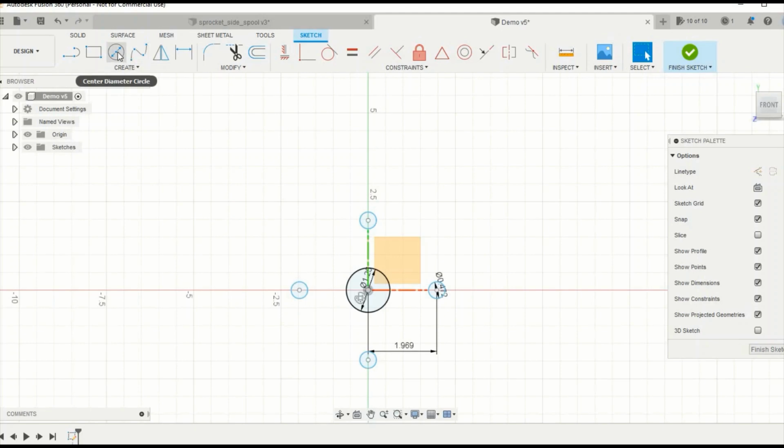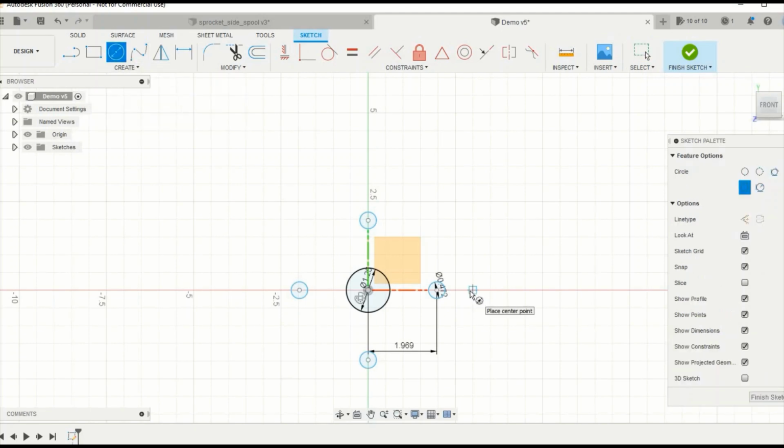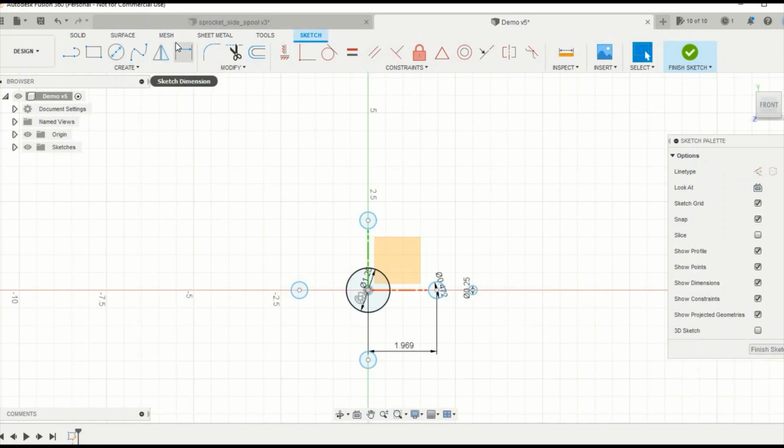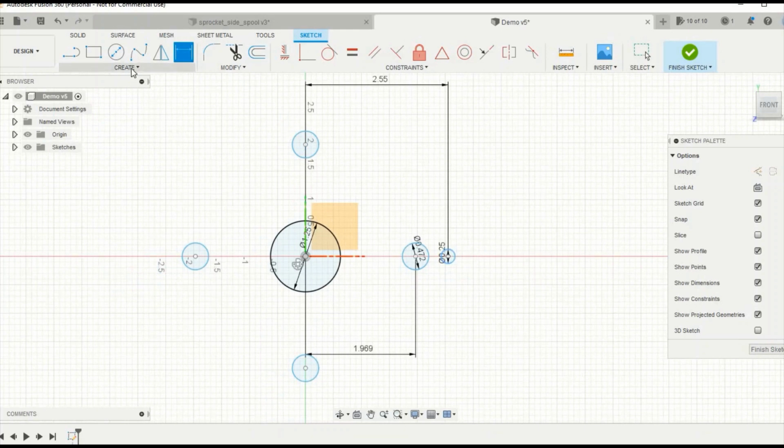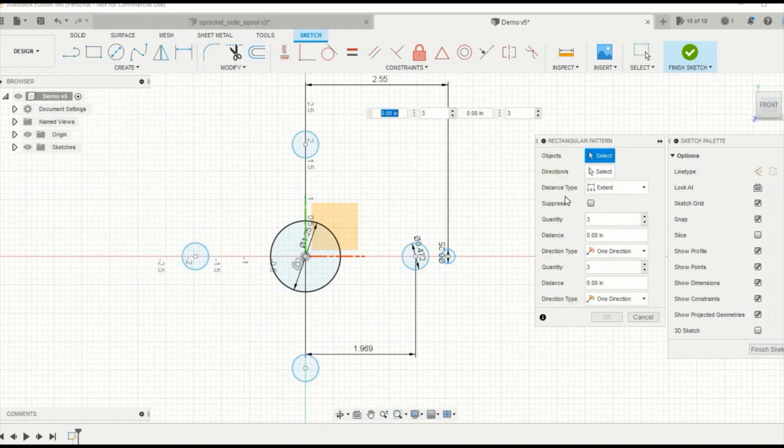So let's say I have a 5-bolt sprocket. So I can go 2.5, let's say these are another 1/4-inch holes or something like that. I can measure 2.55. Now if your holes are a little too close, you can use a reference line like I showed in the last video and just offset your holes. Now here it's probably fine, but I'll just go with a circular pattern.